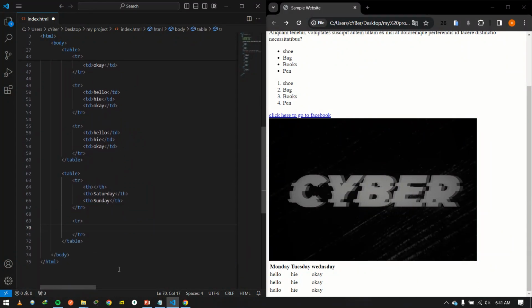Inside the table row we can also have a table header, and we can call it something like tickets. Let's say you're creating a table for a movie theater. So you can say, let's say, table data. We sold, like, Monday, Saturday we sold 50 tickets. We sold 60 tickets, and Sunday we sold, let's say, 70 tickets.